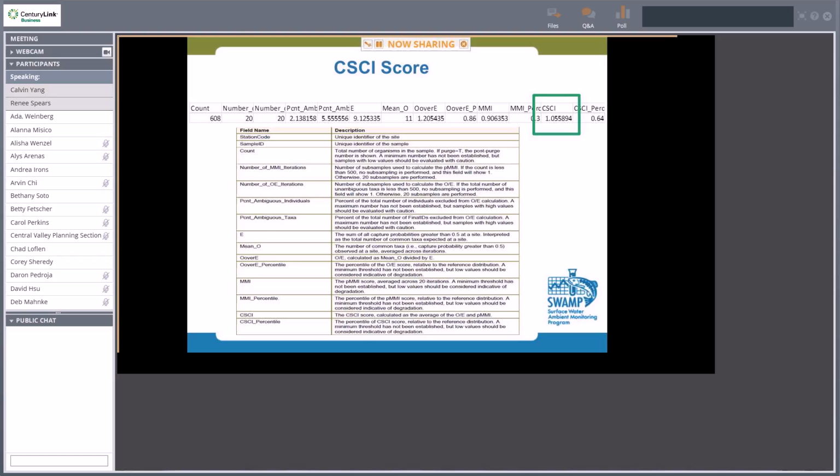And then two of the indices I wanted to point out. Here's this O over E index score. The O over E measures taxonomic completeness, and in our case it was 1.2, which means that the observed taxa was greater than what was expected.